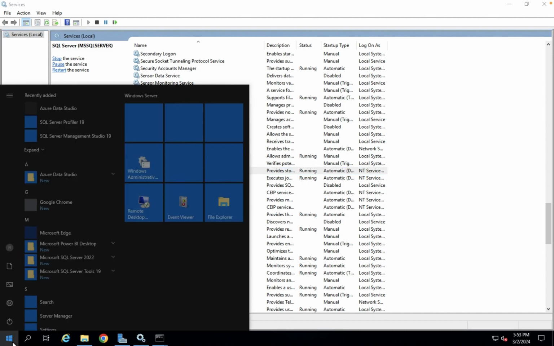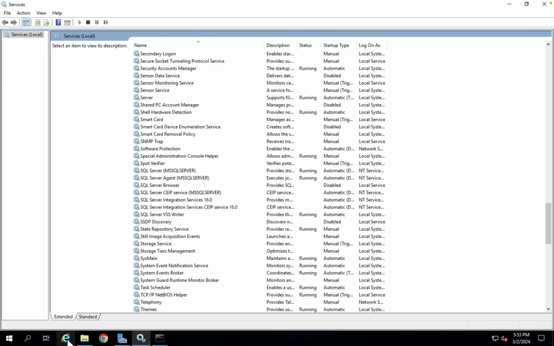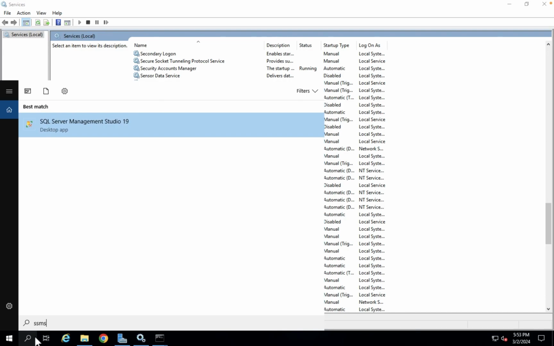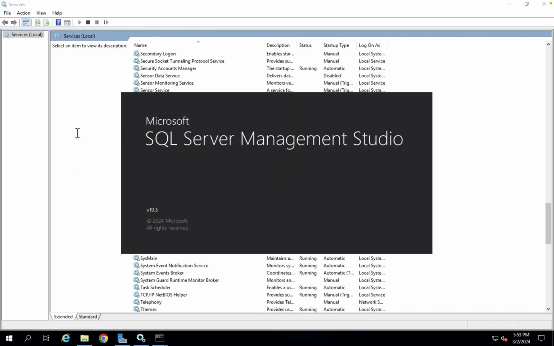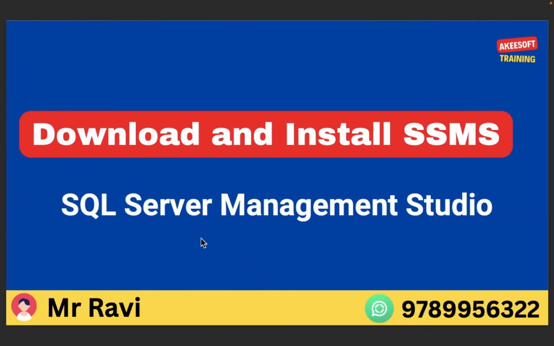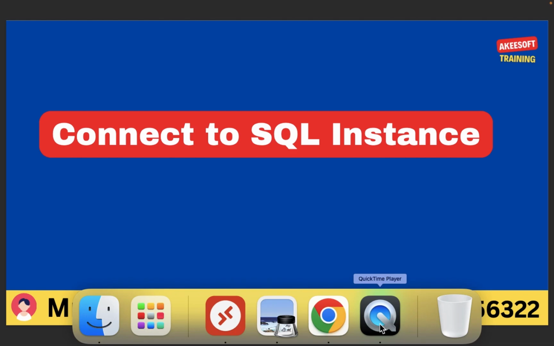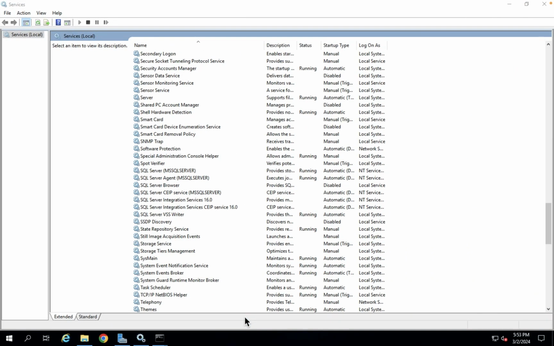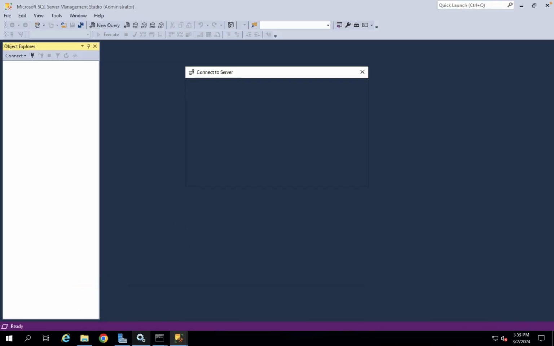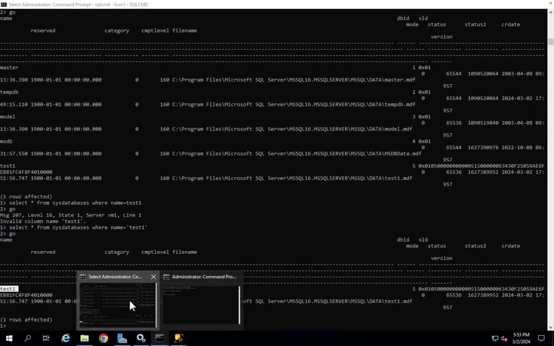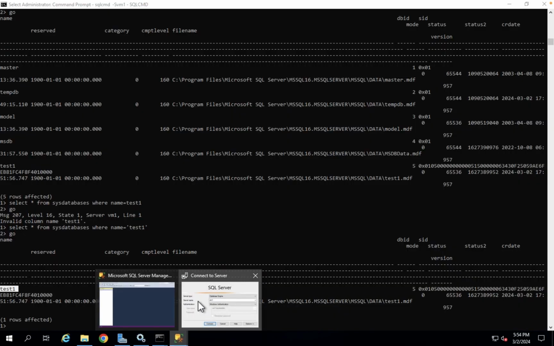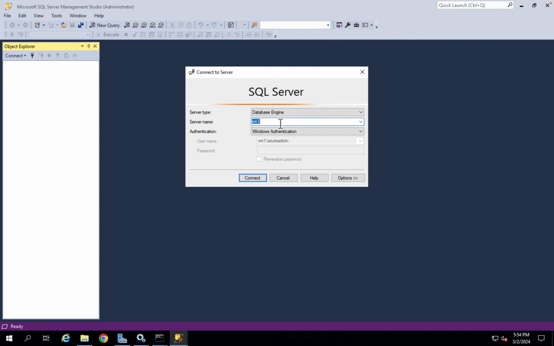which just got installed. You can search here as SSMS. This is the shortcut. If you open here, it is just opening. Let us see our agenda. Download and install SSMS is completed. Now we'll go ahead and connect to the SQL instance. I showed you how to connect in the SQL command prompt. The same way I'll show you how to connect in the SSMS.